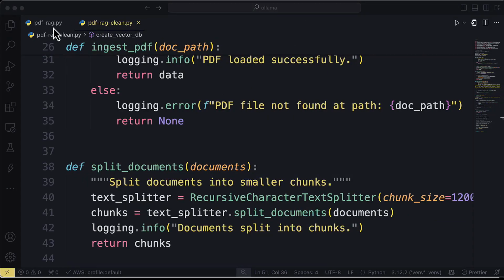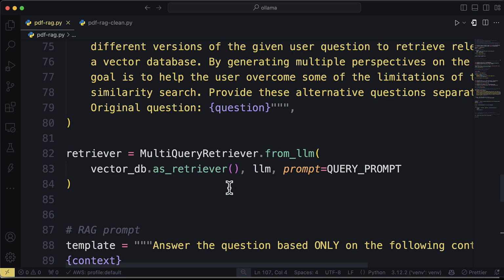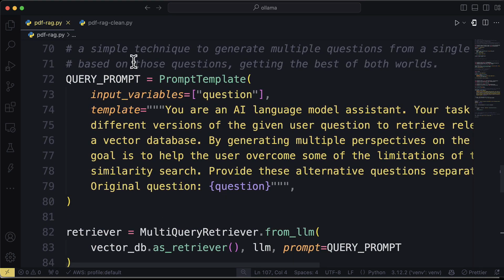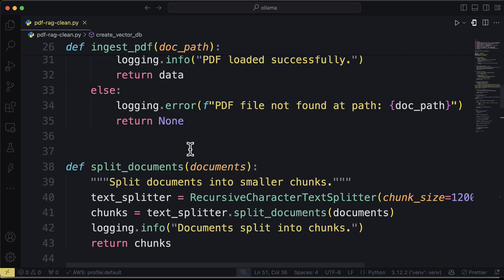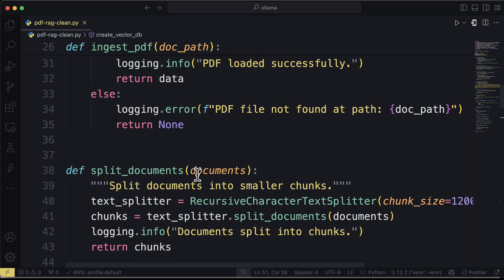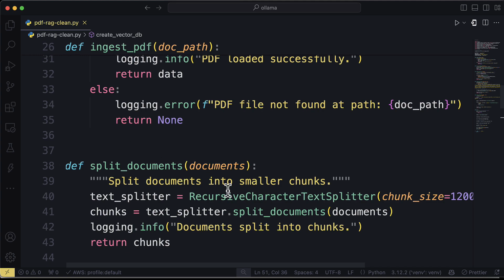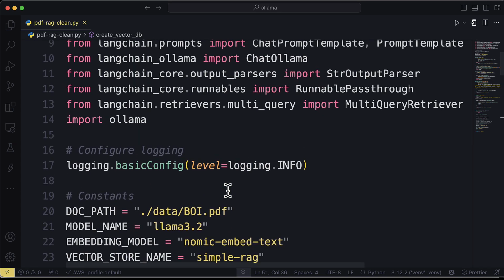All right, so we finished this PDF RAG. It works fine. And so I decided actually to show you here. I have the other piece of code, which is exactly the same. I call this PDF RAG clean. So essentially it's the same thing as what we've seen. It's just that it's a little bit cleaner and looks better.